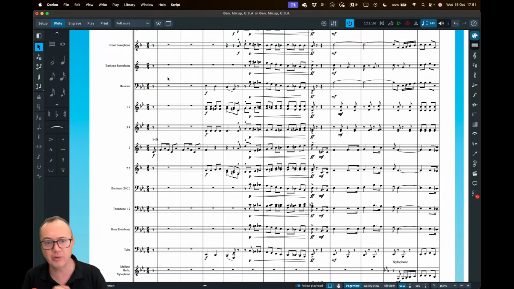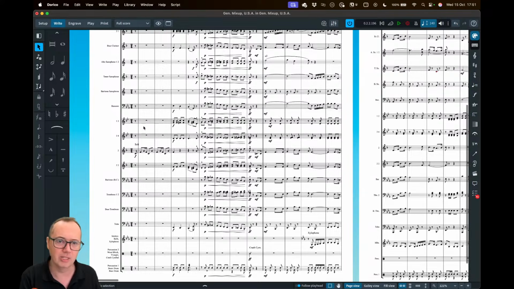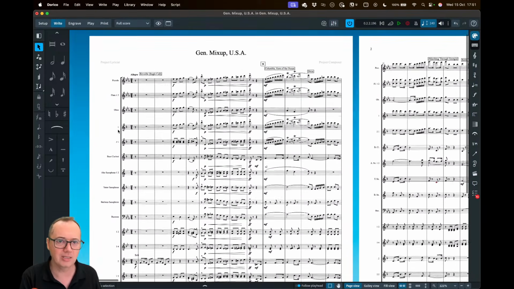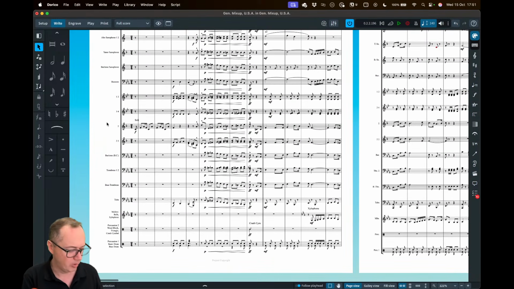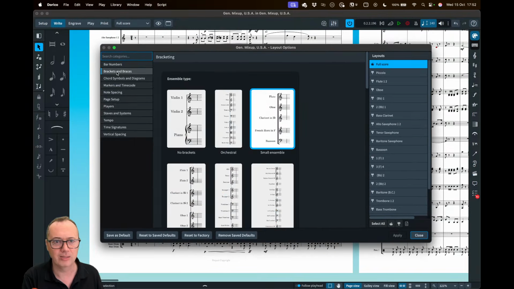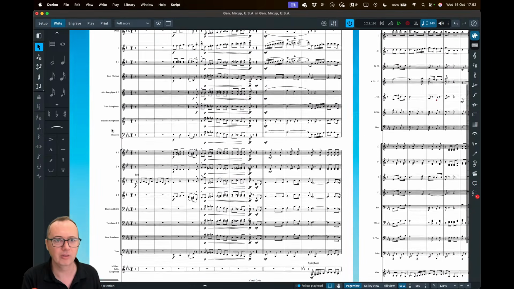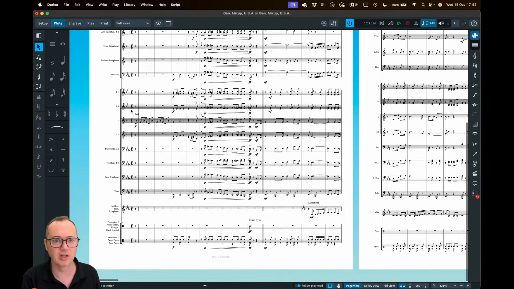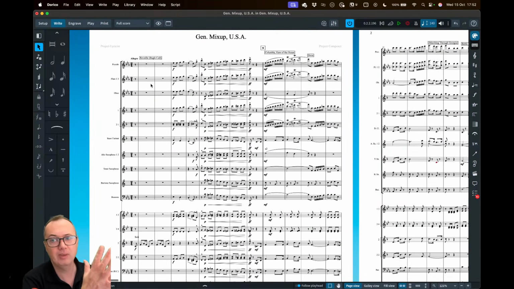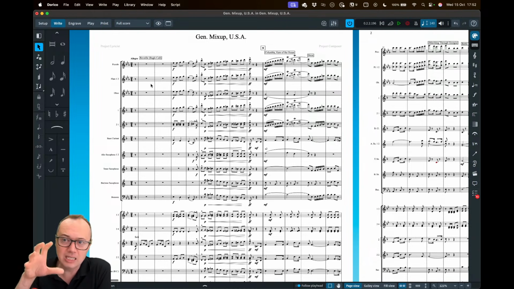So the one thing I didn't do in this one, look, I didn't reset all the brackets in this file. Nobody pointed it out. So layout options, and brackets and braces, orchestral, go. And now we have all the correct brackets and braces for this file as well. There we go. So if there's other things in your particular XML import that isn't working, hopefully this has at least given you an idea of what you should be expecting.